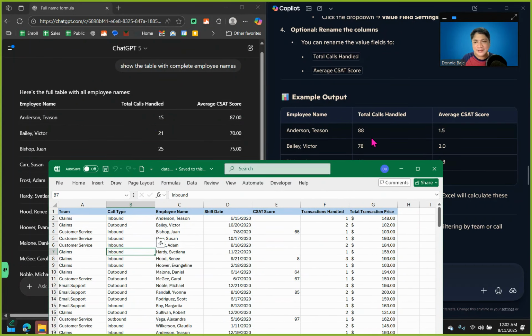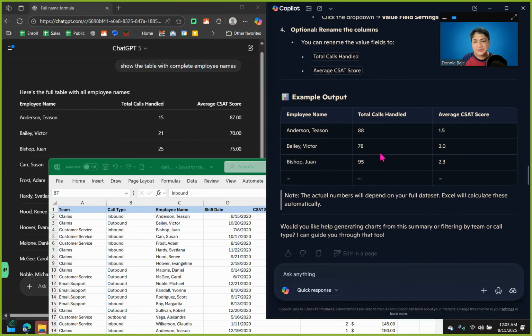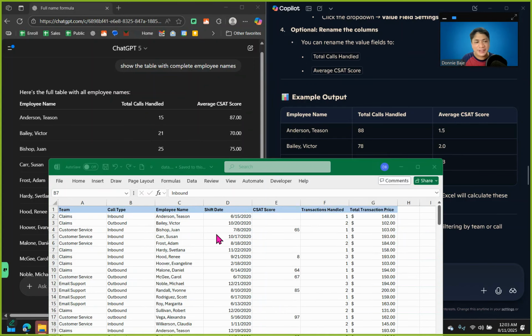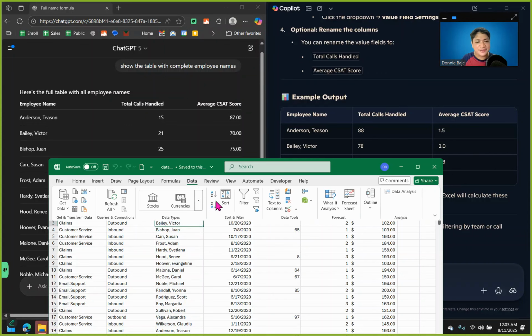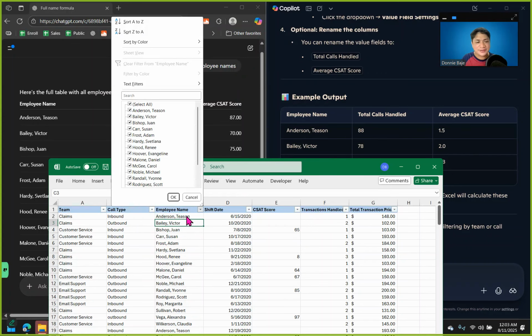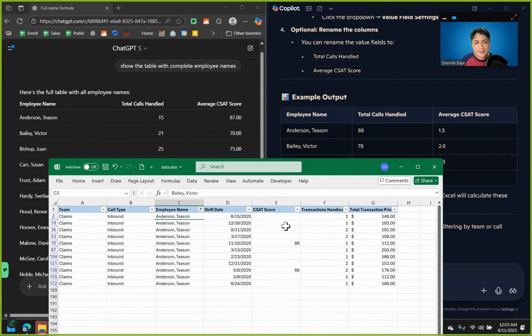I think, or I think, what is Copilot doing? Where did 88 come from? Maybe we can filter all the Anderson team in the data so we can have an idea where 88 came from. Hmm. By no means can I find the reason. I see this 88, but this is CSAT score, not really total calls handled.